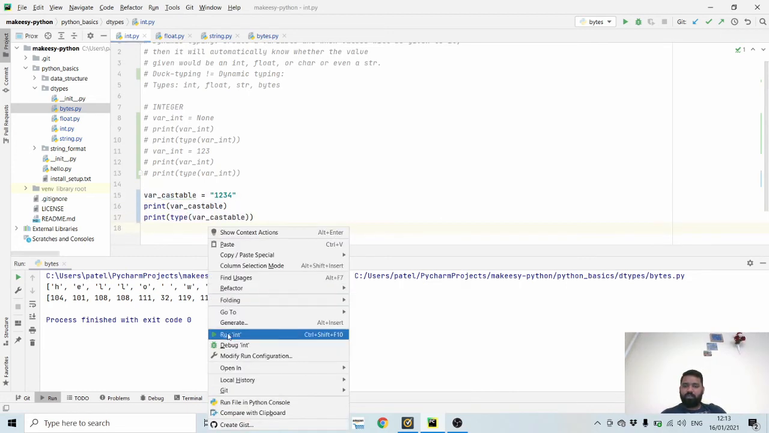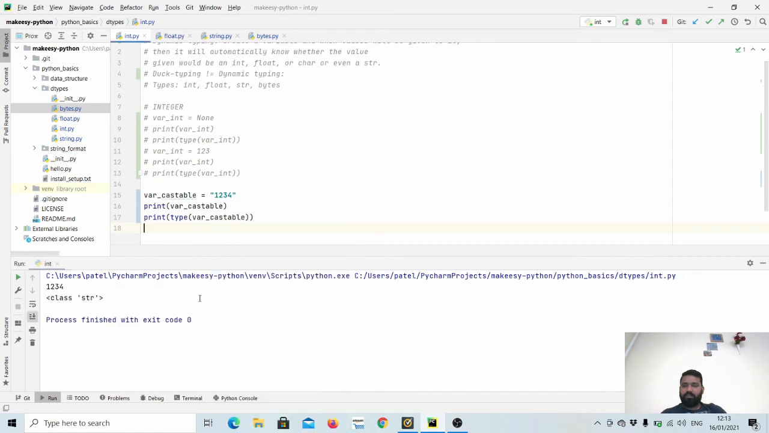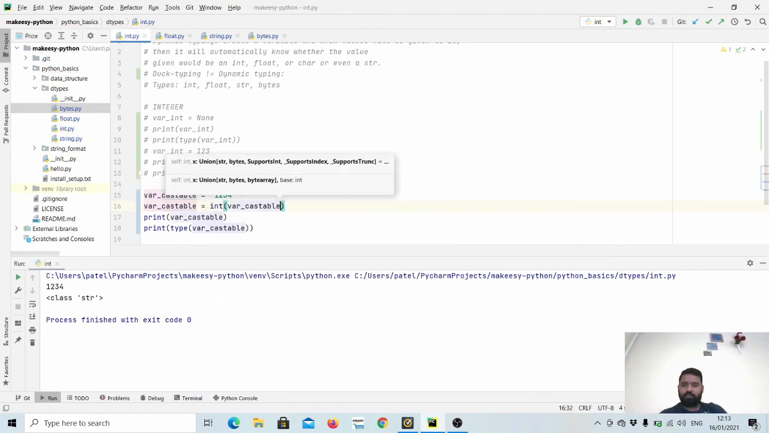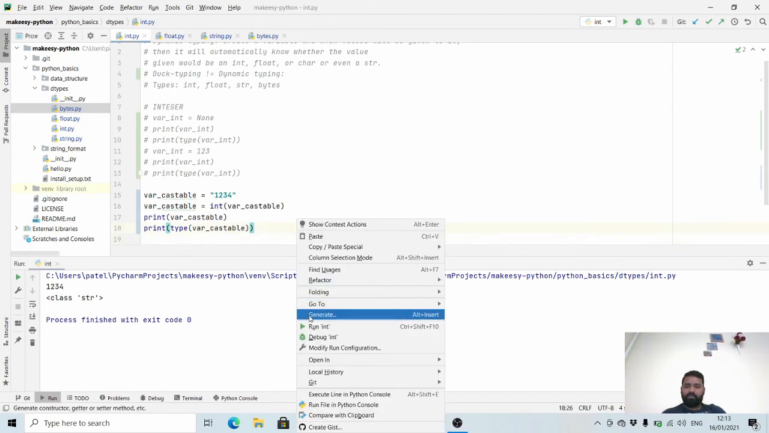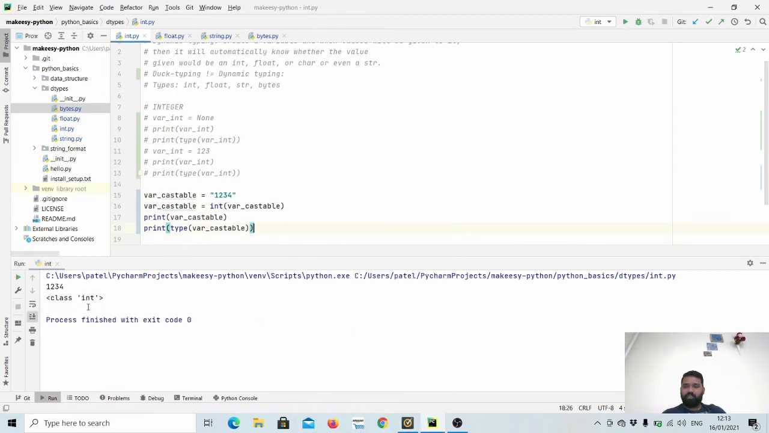But if you want it to be an integer, we need to typecast it, and we can do it like this: castable is equal to int of castable. Now it is converted into int. If you print again, you can see it has been converted.